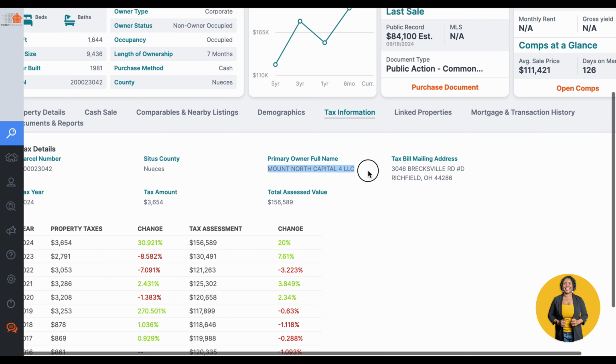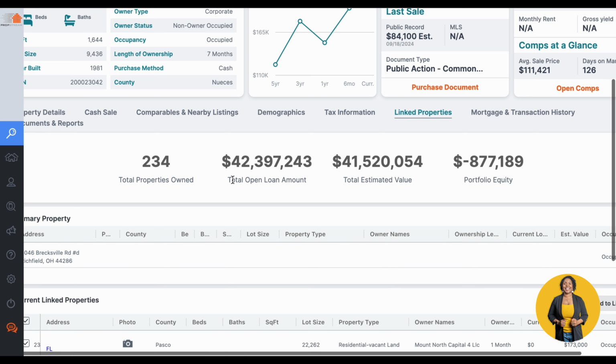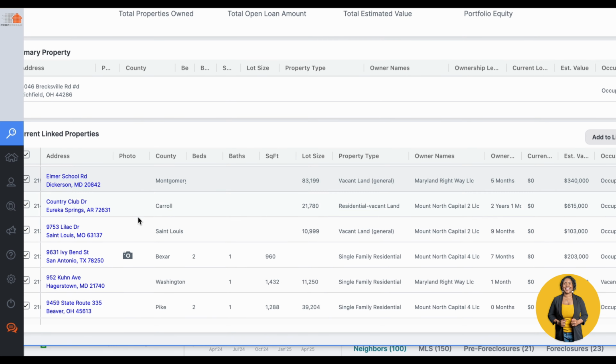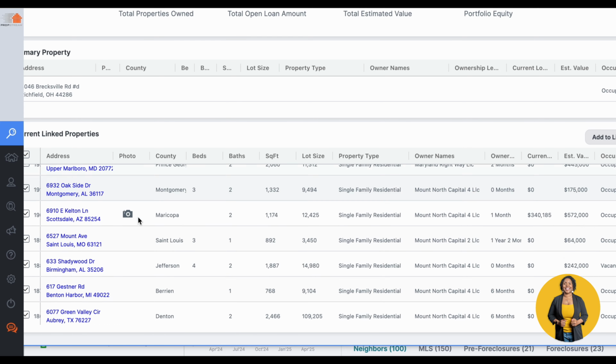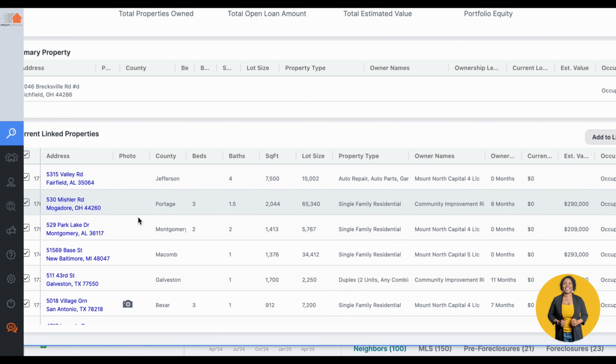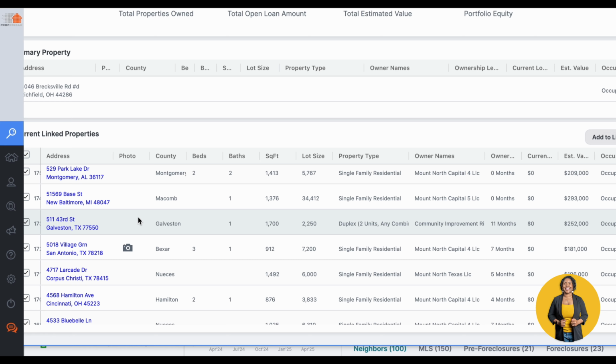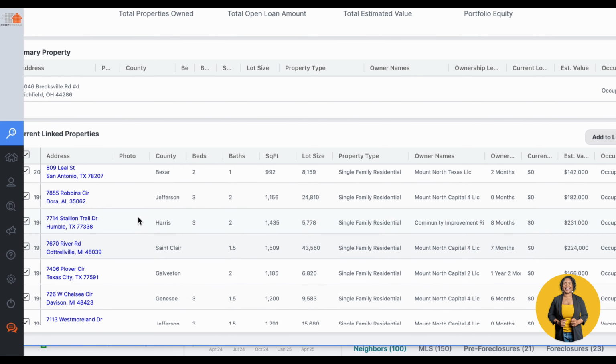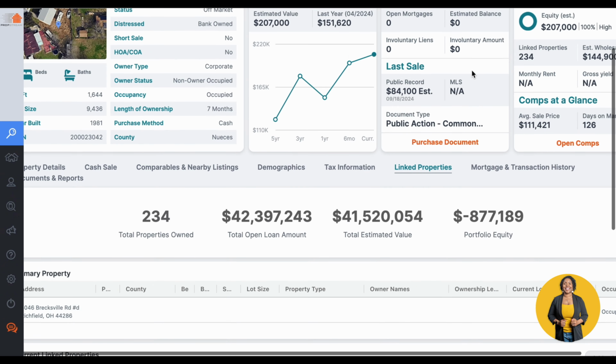The name of the company again, their mailing address again, their linked properties. This person owns over $42 million in open loans because they have held 234 properties in their portfolio under the same name, right? So it's going to show you they have a lot of properties. So this would be somebody I would want to call and say, hey, I see that you're actively buying properties. Would you be interested? What are your criteria? What are you looking for? And then they will become somebody I would put on my buyer's list because they have a lot of properties.